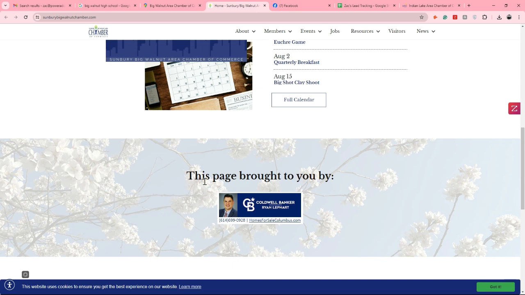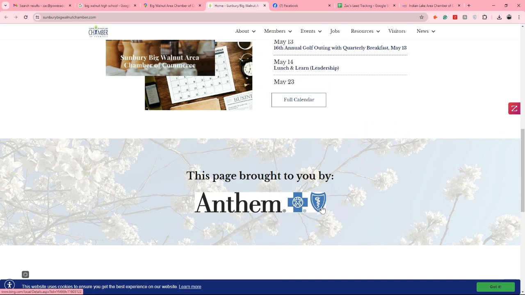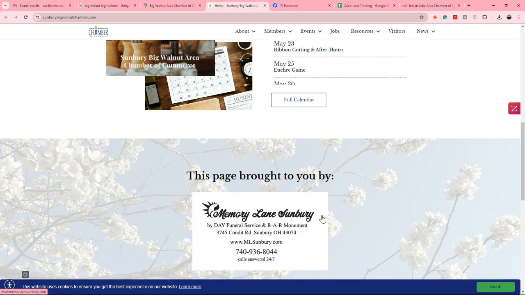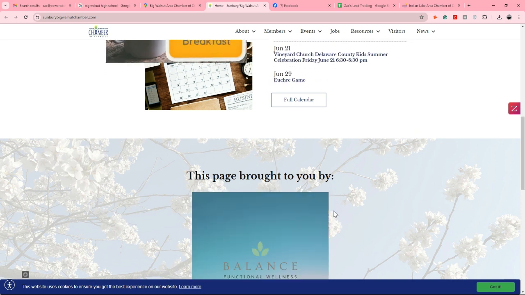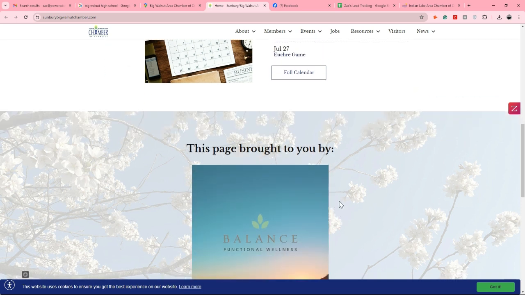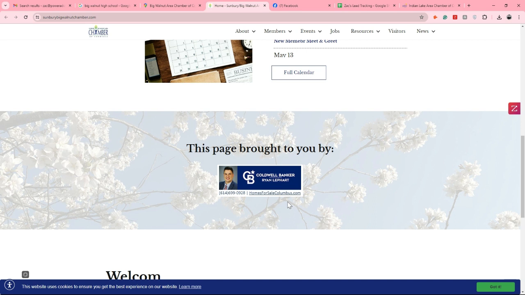And here we go. It says this page brought to you by, and now down here we have a scrolling list of some of the businesses that are supporting the high school, supporting the Chamber of Commerce, sorry. So we're going to want to go through all of these one by one and see if we can find some of their details and contact information. So yeah, we can do that. So let's start here. It looks like it's a link, so we'll click.